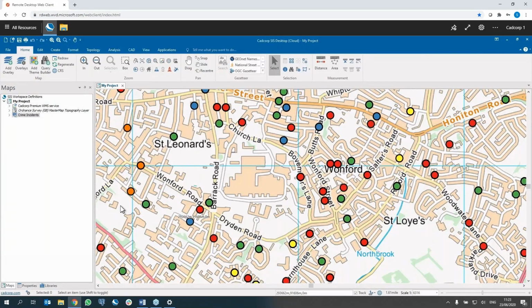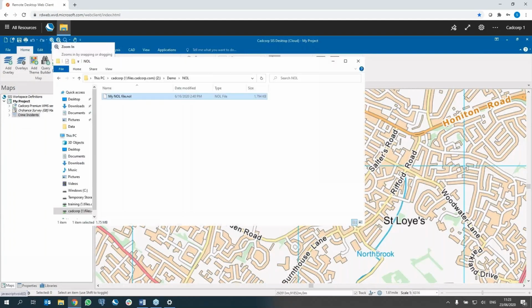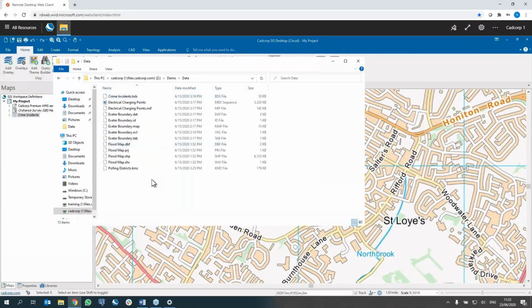SIS technology supports over 300 different data formats. And if I return to my cloud storage space, I can show you some examples of the formats we support. So in my folder, I've got some data. So I've got some MID/MIF data for electrical charging points.